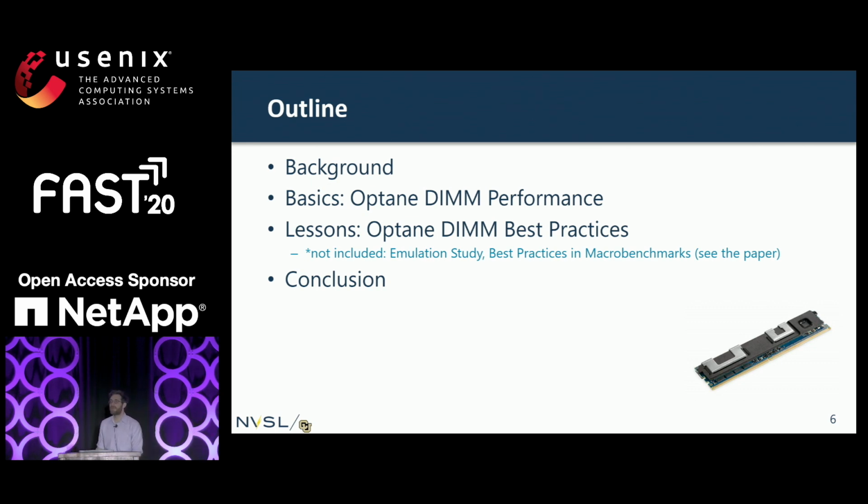I should note that this talk is not going to include some stuff that's in the paper, which includes an emulation study comparing how Optane DIMMs compare to prior methods of emulation and to what extent we should trust prior research results, and also how we can apply these lessons to macro benchmarks. We took the lessons that we were able to extract and were able to optimize file systems and databases and so forth to show that these are not just lessons that work at the micro level, but also at the macro level. So if that's interesting to you, you can take a look at the paper. And then finally, we'll conclude.